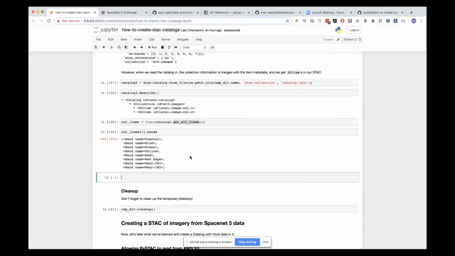Are there extensions that try and cover things like uncertainties or accuracies in the data? No, but that would be a good one to add.